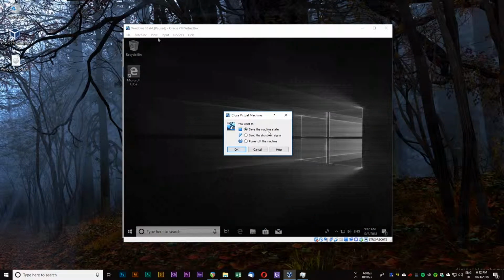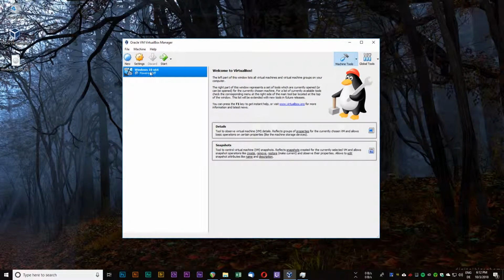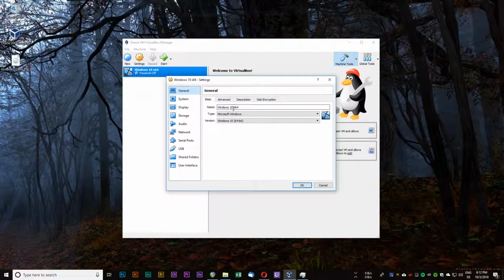We have 3 options. We can save the machine state. This is like if we would freeze the machine, but then we can't change any options. We want to send the shutdown signal. This is a normal shutdown. Okay, now we have the system here, Windows 10 powered off, and let's go into the settings.